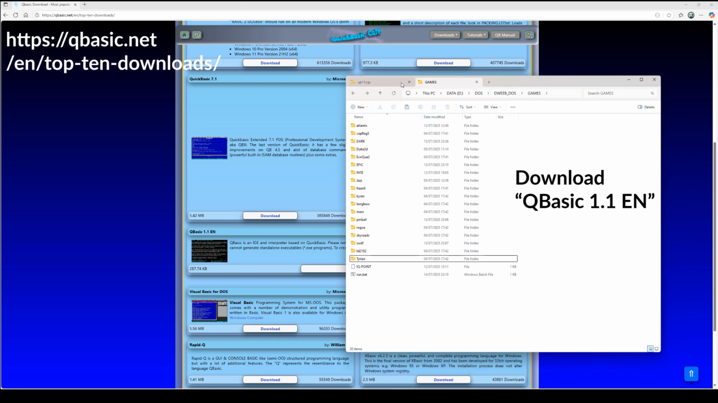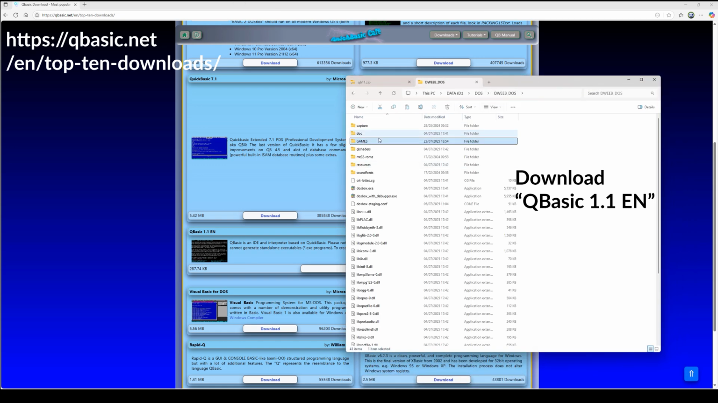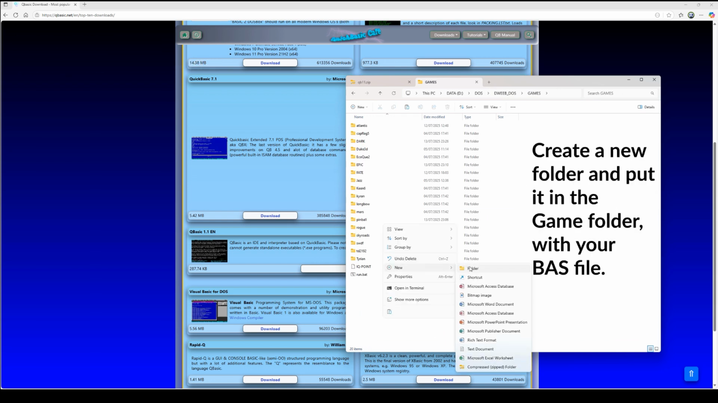To do this, you have to download QBASIC.EXE from QBASIC Cafe site. Create a new folder and put it in the game folder with your BAS file.